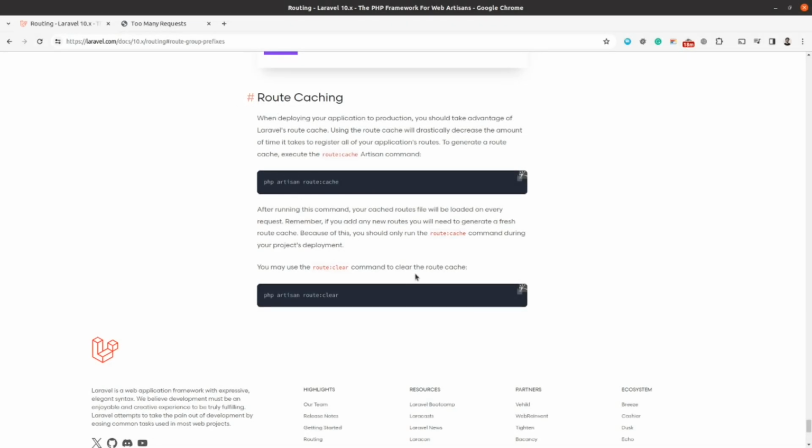So to finish, Laravel uses cache to store the route list, and we should only use this in deployment environments, not in development environments. So I hope you liked it, and this is it.